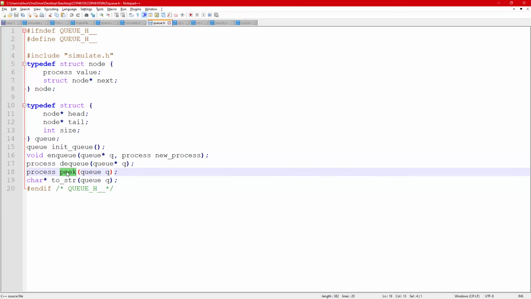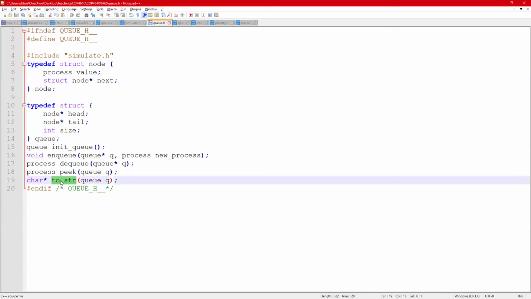So that's the difference between peek and DQ. Remember, in a peek, Q is passed by value, but in a DQ and InQueue, Q is passed by reference, because in the InQueue and DQ operation, we are going to actually change the size of the queue, so we need to pass it by reference. Then also I have a toString method for the queue, so that whenever we want to print it, we can just pass this function and print the content of the queue. That's mostly for debugging purposes.